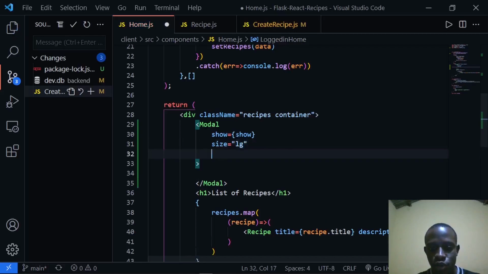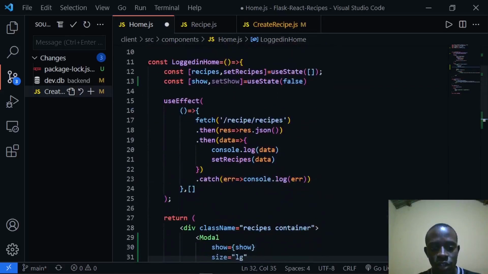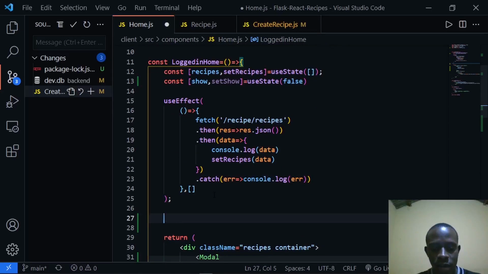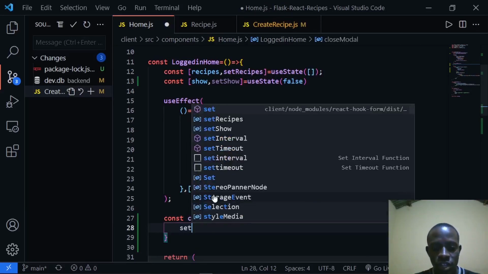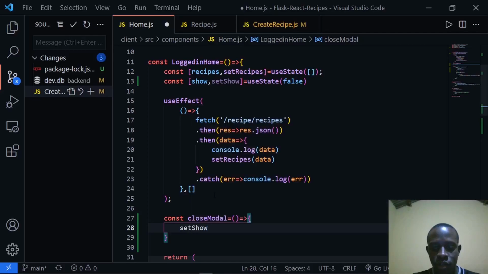Then the next thing we shall also specify is our onHide attribute. In this case, we're going to use our own custom function that's going to hide this Modal when we hide it. What I'll do is to just create this function, closeModal. So I'll come at the top of the code, actually below our useEffect hook. What I'll do is to say const closeModal is going to be equal to a function. And what this function is going to do is it's going to actually close our Modal. So by closing our Modal, what we shall do is to just update the state of our show state to false.